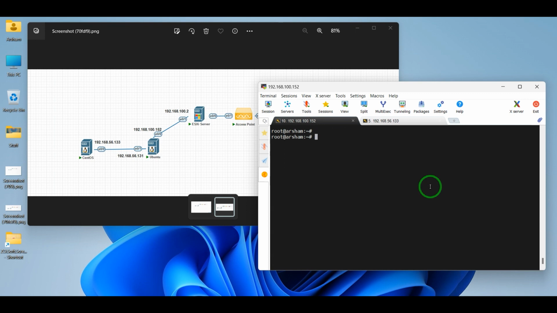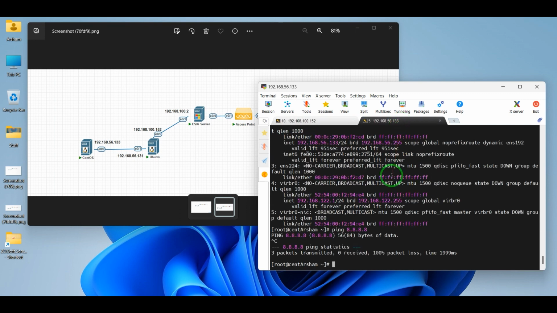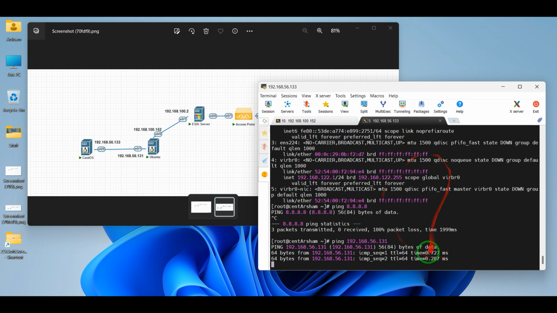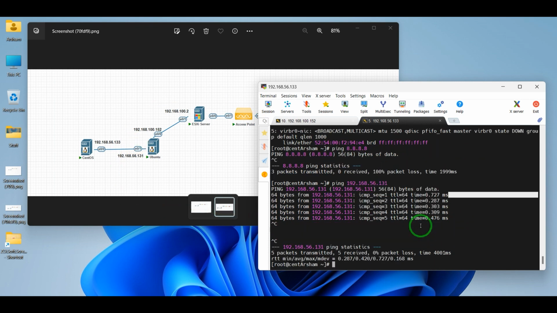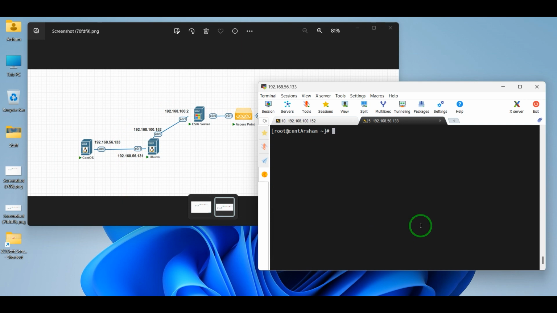First of all, let's make sure that the CentOS can ping the Ubuntu server. So ping 192.168.56.131. There you go, it's pinging the Ubuntu server, so that's fine. And to make everything right, I'm going to add a default gateway with route add default.